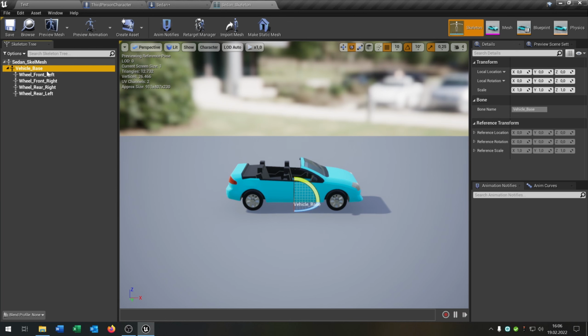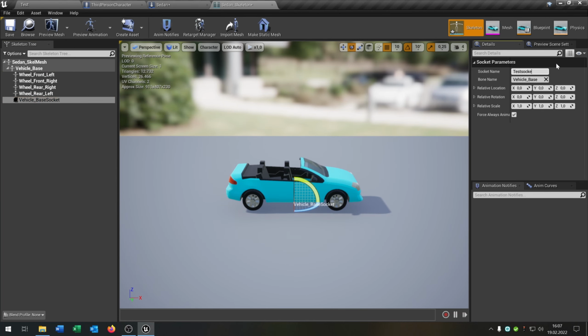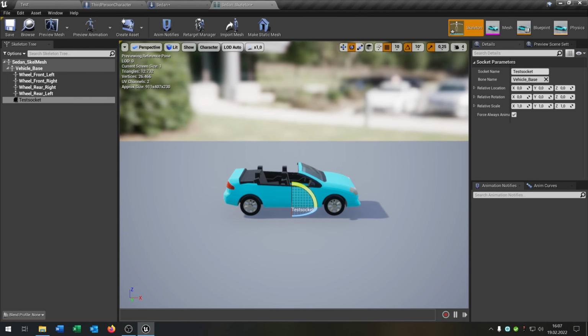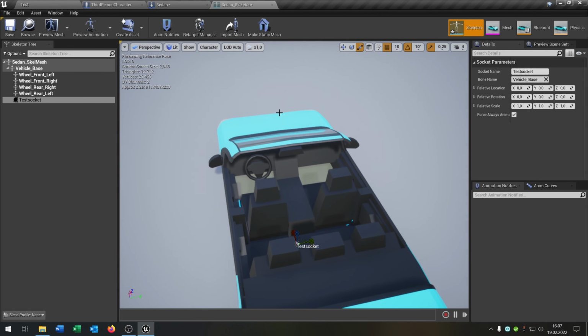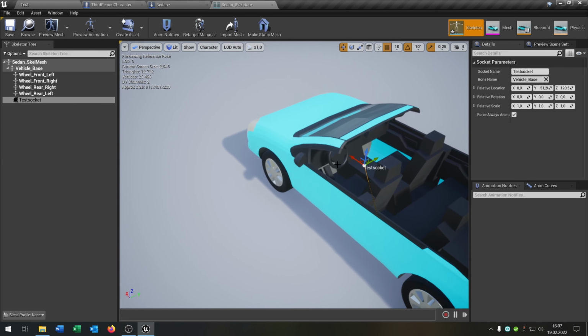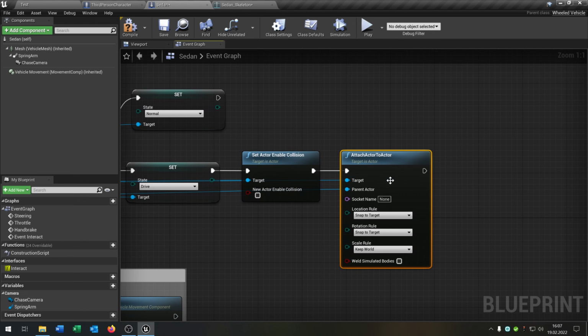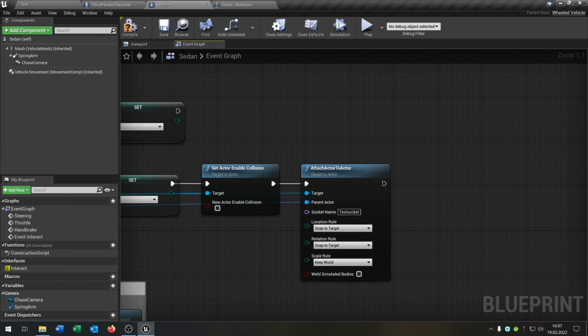So we open up our sedan skeleton, this one here, and we need a socket. So we go to the vehicle base and say Add Socket. This is a test socket, like this one. Pull it up here, right to the driver's seat, like that. So let's copy this one here, go back to the sedan, and put the socket name right here. Great.